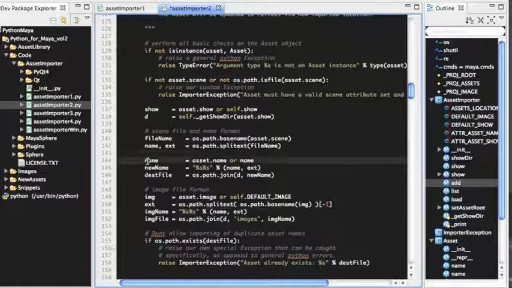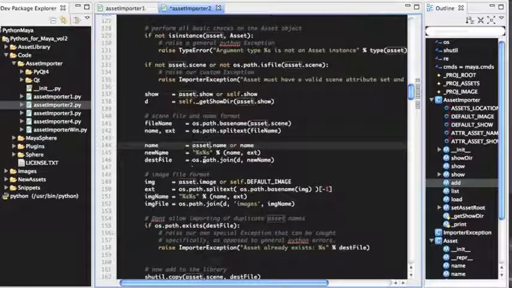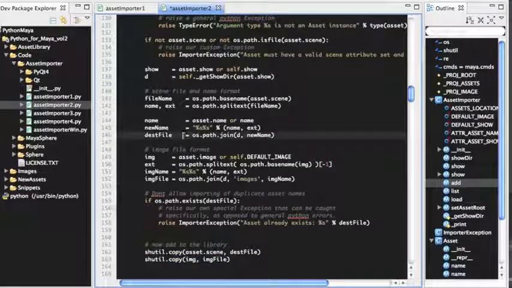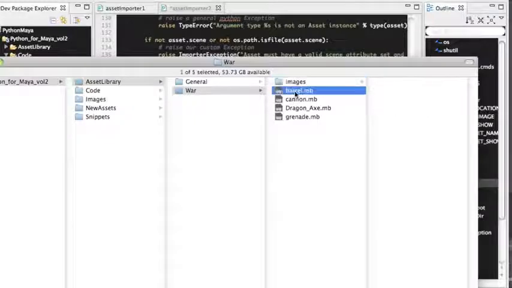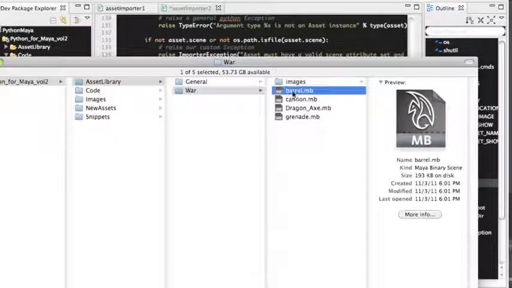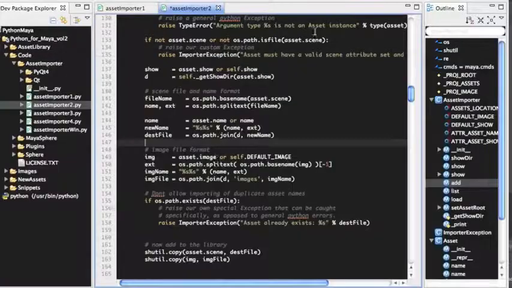And then we say, okay, the name is either the asset name, so they can specify the name if they want in the asset. If the asset name is not set, then it will just use the scene name. You see how it's asset name or name. Then we go down here and we format the name back with the extension, and we join that back with the show directory. So we've now built a new destination file path that would look like this. So it will basically give us the path to this here.